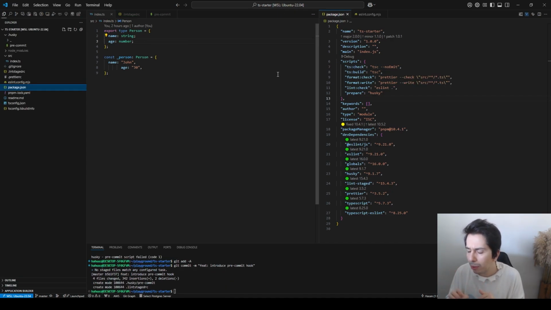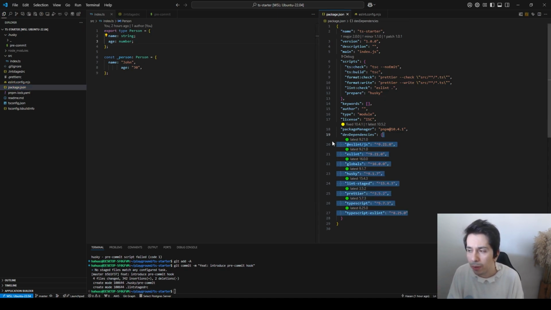Now, next thing I want to mention is why did we install these dependencies instead of using IDE plugins? By having these tools as project dependencies, you can ensure consistency across all developers' environments. You may not force developers to use specific IDE or editor, but you can enforce a consistent set of tools and configurations per project. That's the reason we are going through all these hassles.